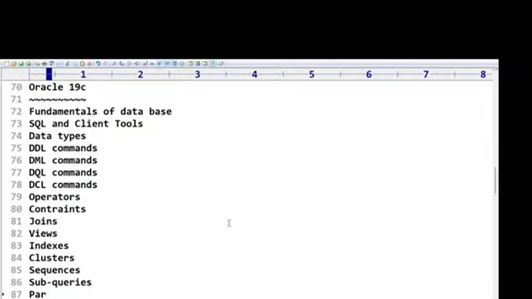Clear, sir? What about the syllabus for UI and advanced Java? We will see this in tomorrow's session. So that's all about the syllabus.